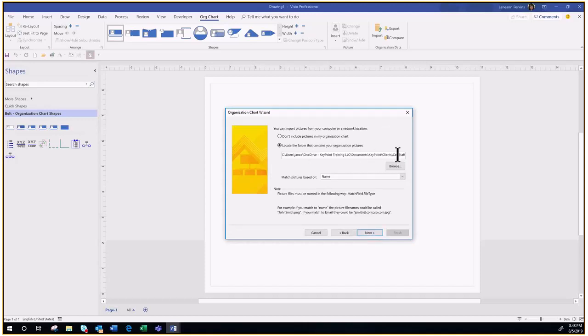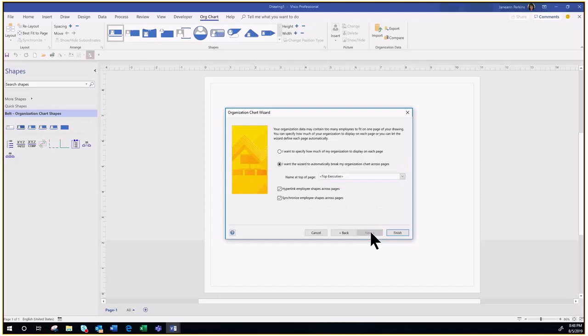This is actually browsing and locating the folder by which all of the organization pictures are stored, and then the name of the file inside the folder must match the name of the person in the database in order for those pictures to be placed on the right shape for that particular person, right? So we'll go ahead and click Next.